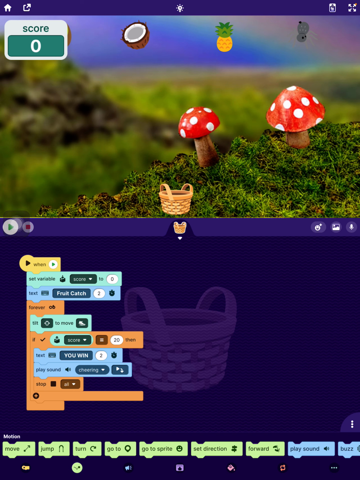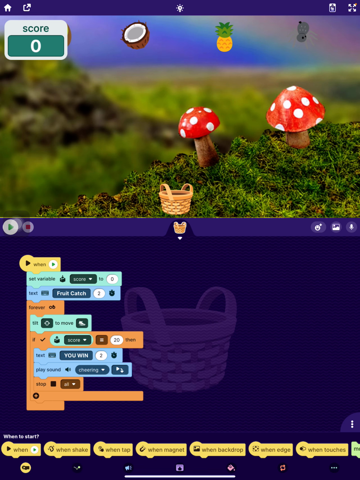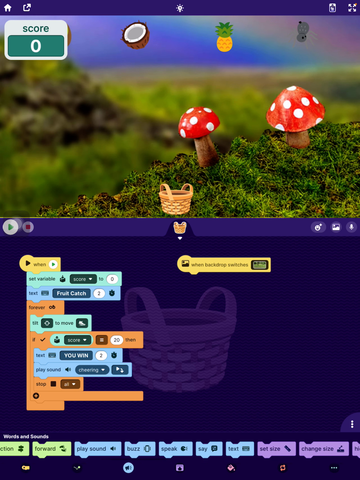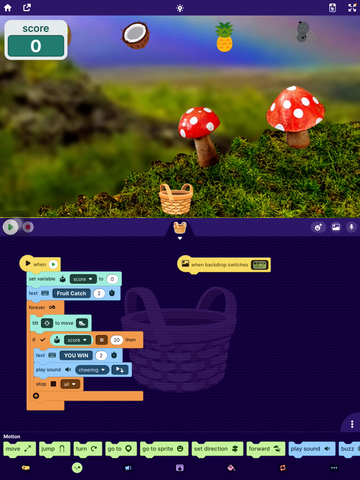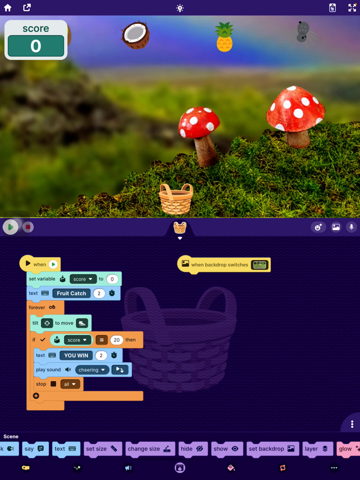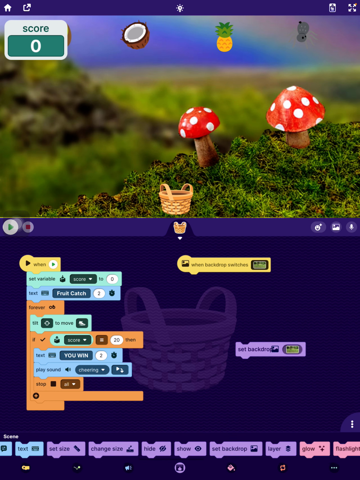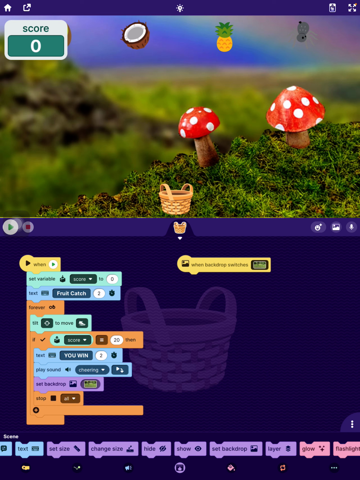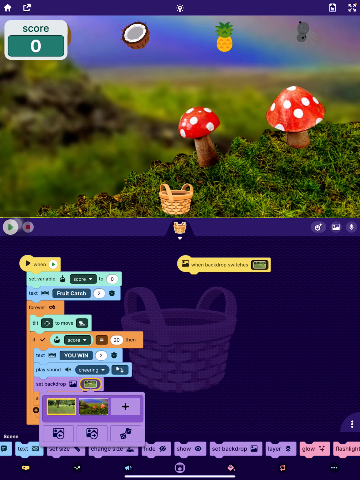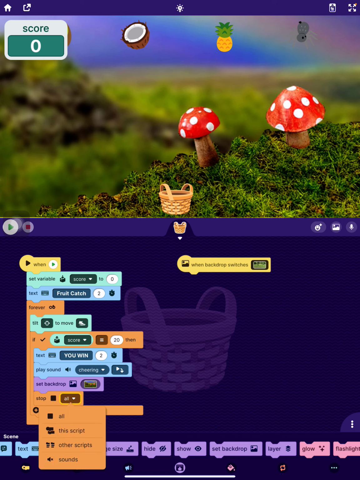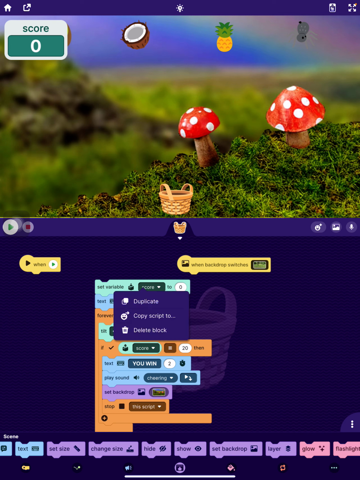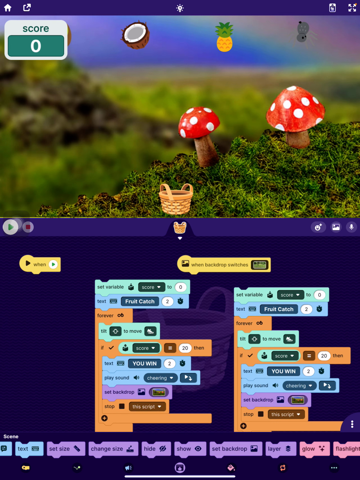Everything is pretty much the same, but just like before, we are going to now add something that happens when the backdrop switches. And we are also going to bring in a code for the set backdrop. Where did it go? Set backdrop. Okay, so instead of the stop all here, we are now going to set our backdrop there, and we are going to stop this script. Actually, before I do that, let me duplicate this because we're going to need it.